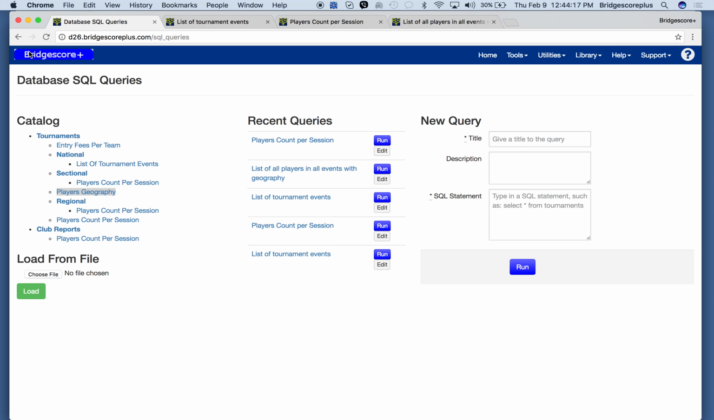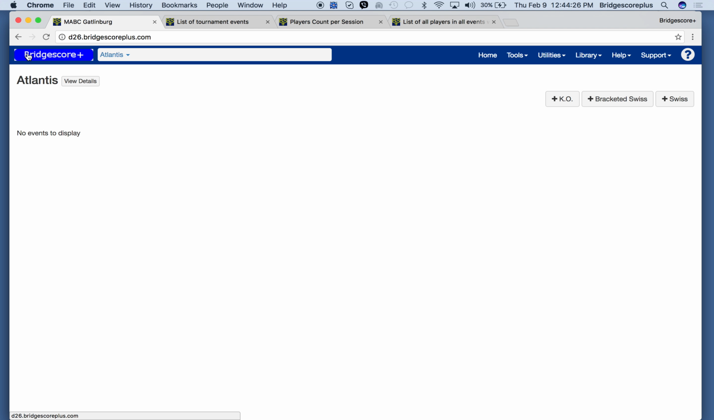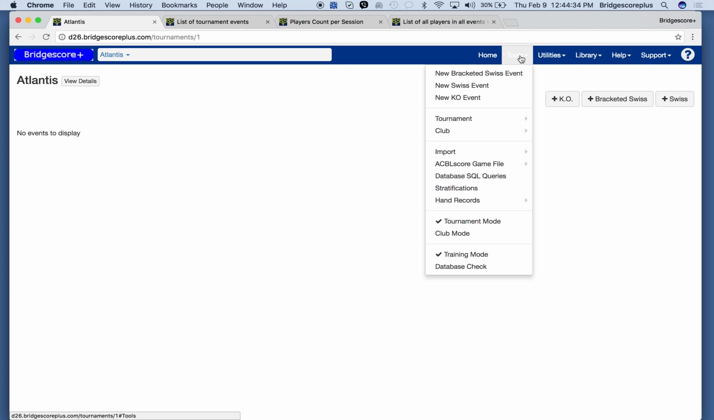We're going to look at reports, also known as database queries, SQL queries, all means the same thing. So here is my main home page. And on this site, I currently have two tournaments. I have my Atlantis tournament with nothing in it, and I have a copy of Gatlinburg from 2014. So it's a very large tournament.